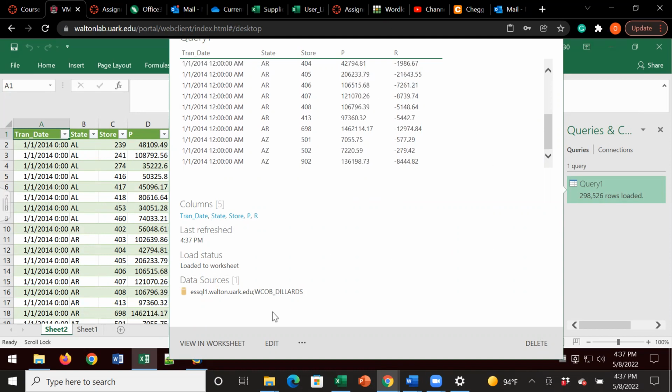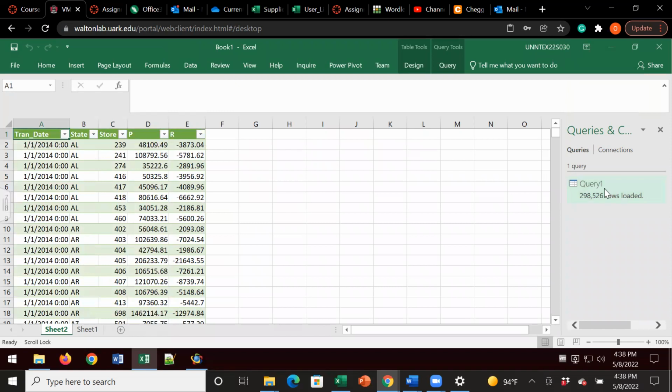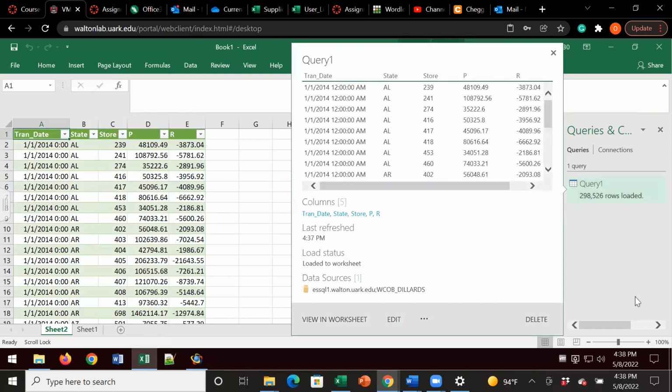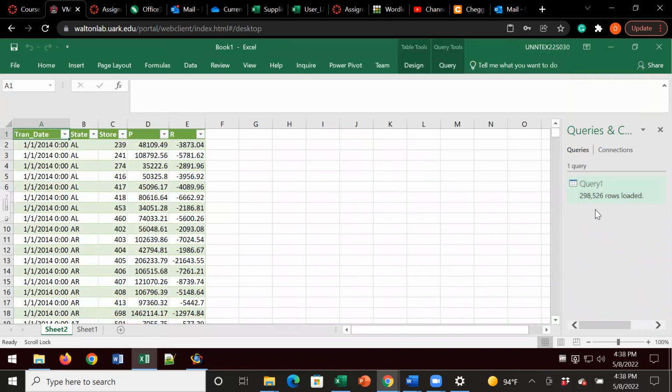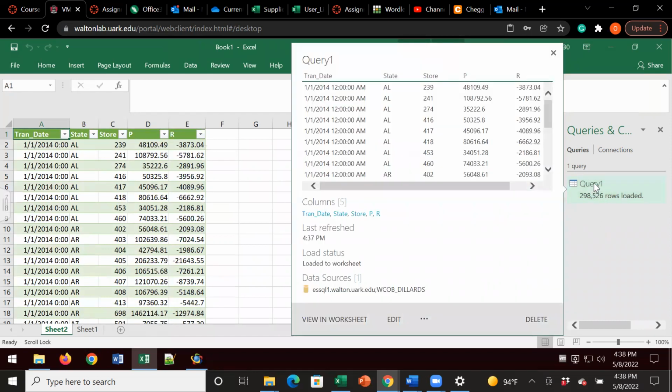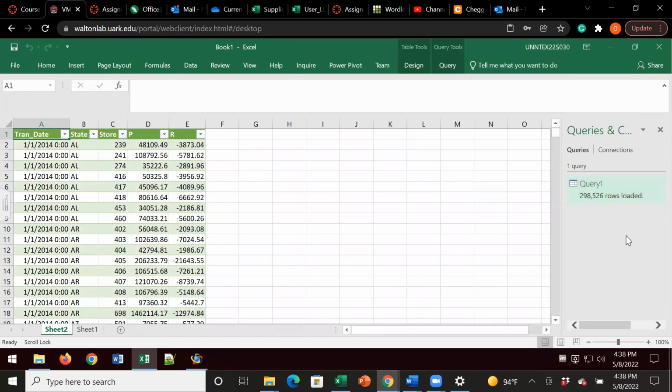I'm not sure why this popped up. Can you scoot down so I can see what this is? Okay, well, it was just showing us the query thing. Okay, so yeah, I show 298,526 rows. In the textbook, there is a difference of 1, and probably because of the typo.